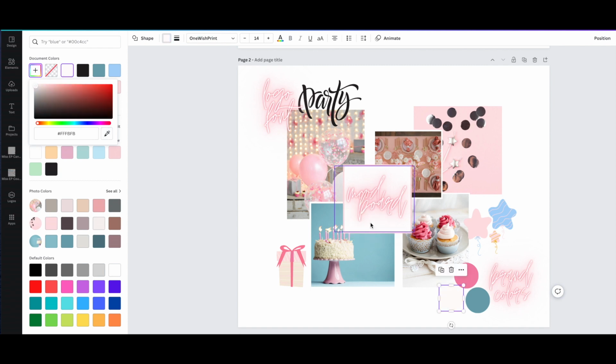So this is really great if you find a picture online, and maybe it's a picture of a car, maybe it's a picture of a house, but you love the color scheme and you want it to be your brand color scheme. You can input it into Canva, and then you can use the color picker to pull those colors from that photo.